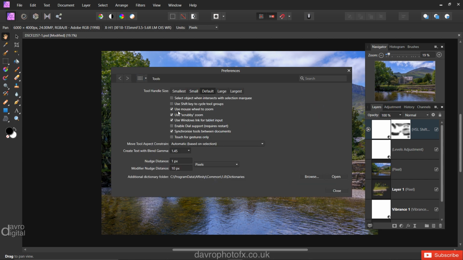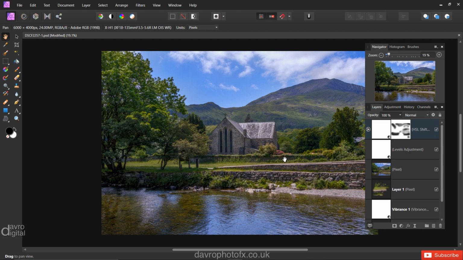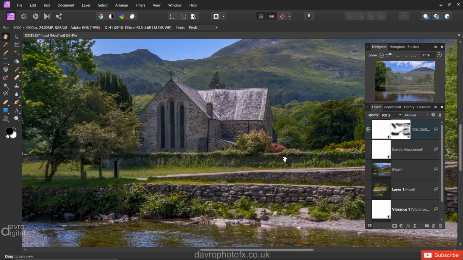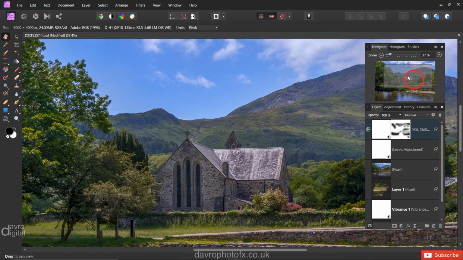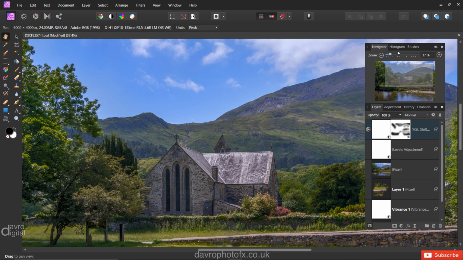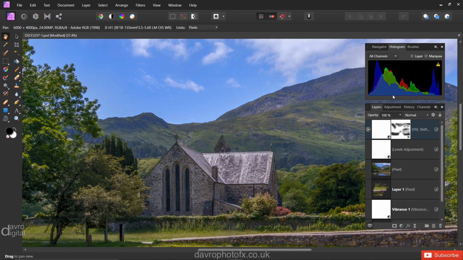And with Tools, use mouse wheel to zoom, which is very handy if you're using a mouse with a wheel. Right, clicking on close, I am using a mouse with a wheel, and as we can see, we can now zoom in or out using that mouse wheel. You can also see it on Navigator if you happen to use this. You can also go back over to Histogram.